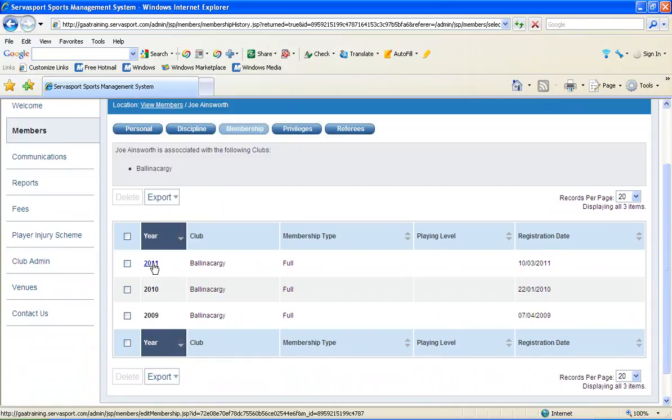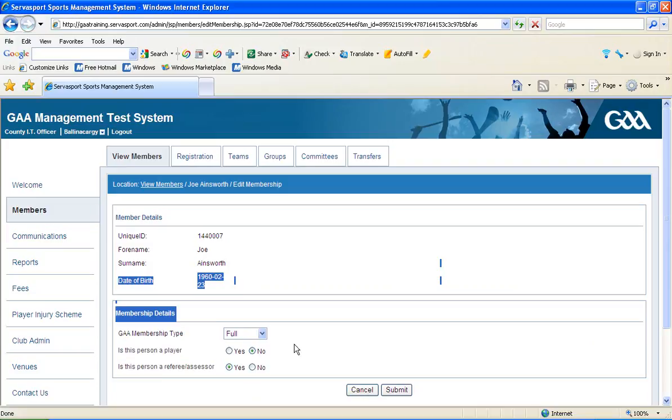So it's important at club level that if you have a referee, when you've registered him or her, you go in to the year in question, in this case 2011, click on the year and go in and change his details from being a non-referee or a non-assessor to being a referee, like was done here a moment ago. So Joe Ainsworth is now a referee. So that's that part of the deal completed.